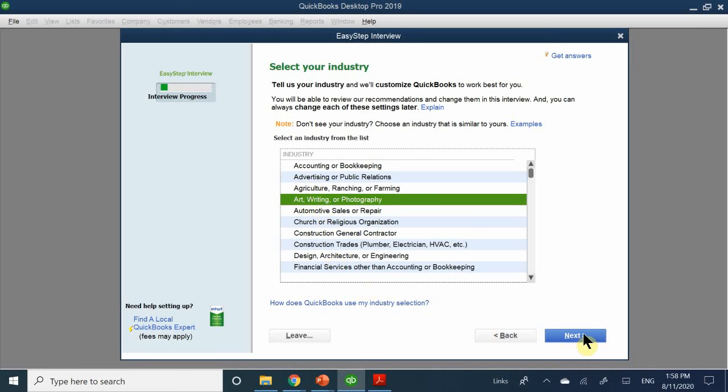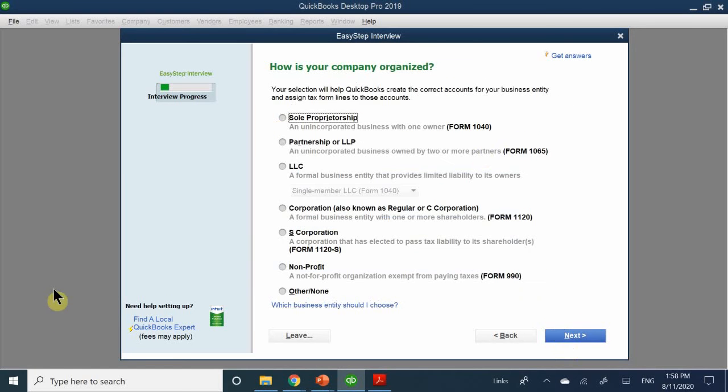So now that I've selected the industry I belong in, what's going to happen is it's going to format QuickBooks for that same industry. So it's going to make sure that you don't have other corporate terminology in there that has nothing to do with photography. Okay? So next. All right.